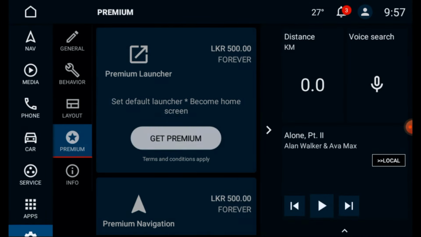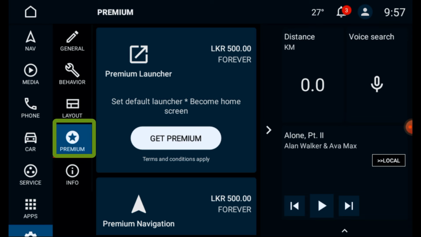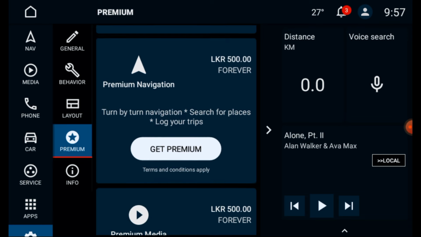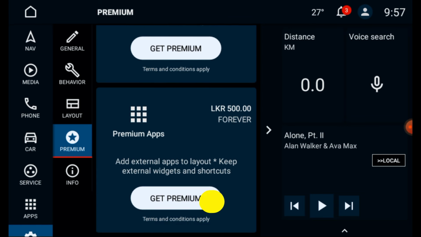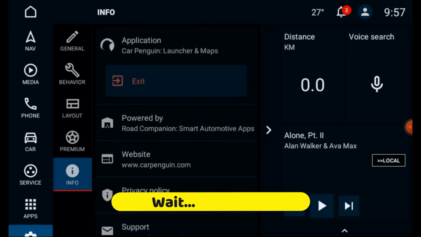As usual, there is a premium or paid version. If you pay for this, you can access additional premium features. That's all about the settings. I tested this app on the road. Shall we move on to that part?